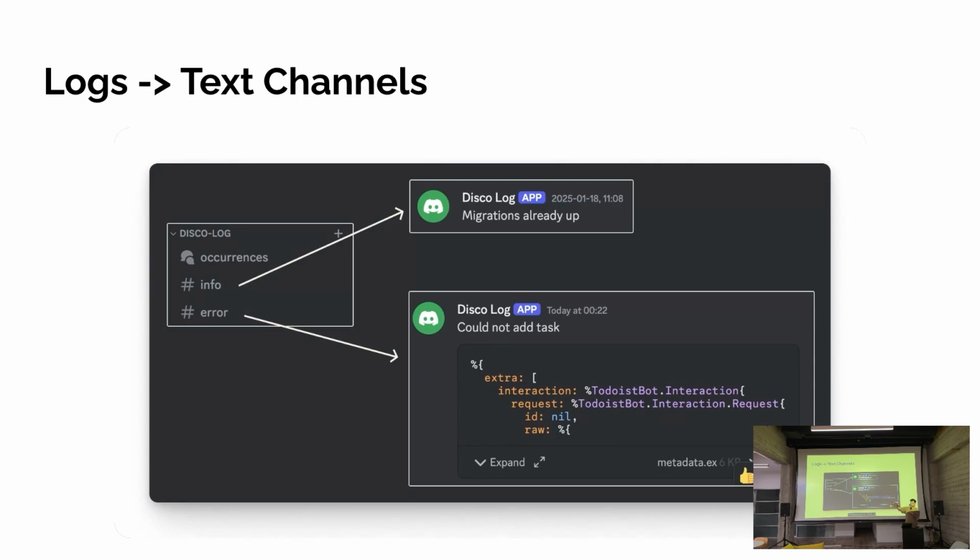And on the desktop, you will have a fairly good experience. There's going to be syntax highlighting. On mobile, it's not as great. It's going to be a file attachment, which you will have to download to see. But who browses logs on mobile anyway, right? So desktop is king, and the experience is great. So this is for normal text logs, like migrations are up, plug received the connection, stuff like that.